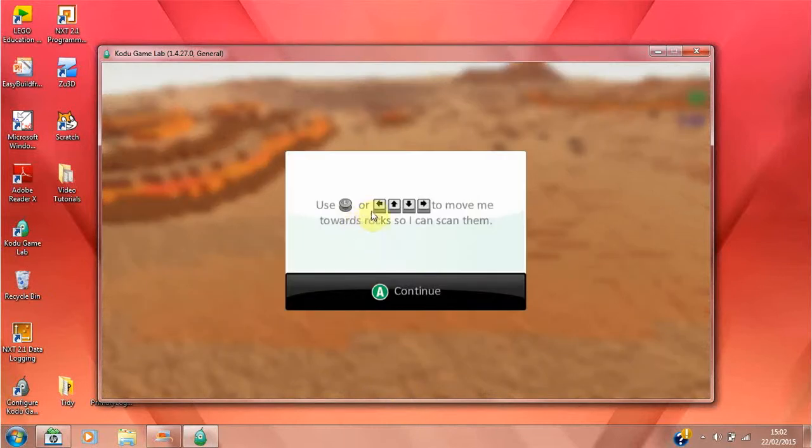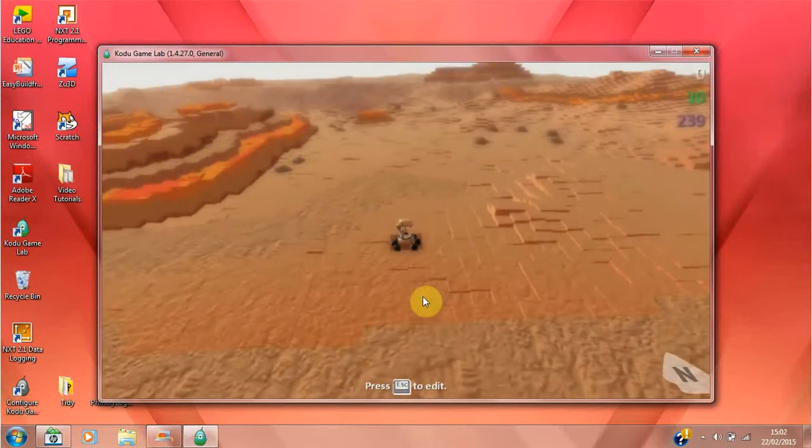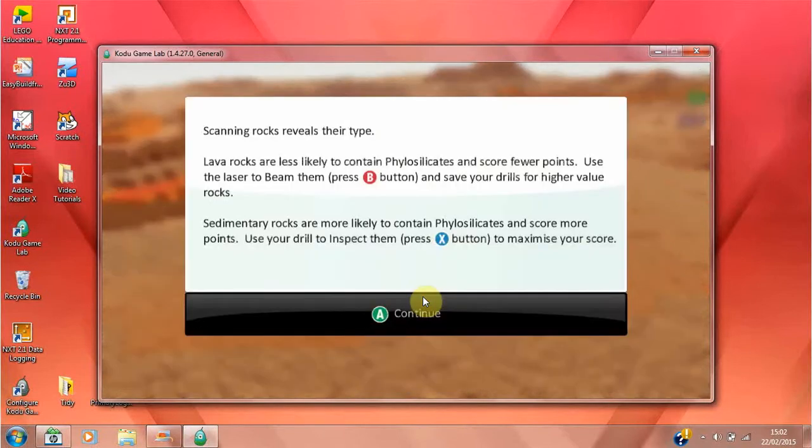And now it's telling me that I can use the arrows on my keypad to move the Rover. So I'll do that. And it's telling me to press A to continue. And here is Rover. And it's giving me some more information about the types of rocks that Rover can scan. So I'm just going to press A to continue. Oh, it's telling me also that for drilling I need to press my X button, and for beaming I need to press B. So I'm going to press A to continue.